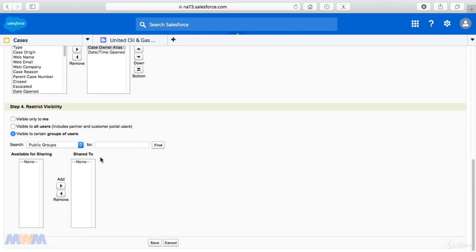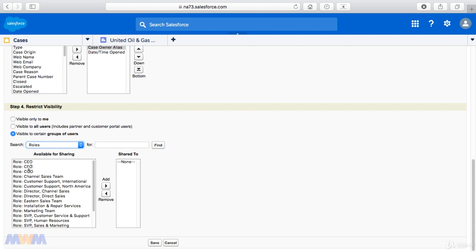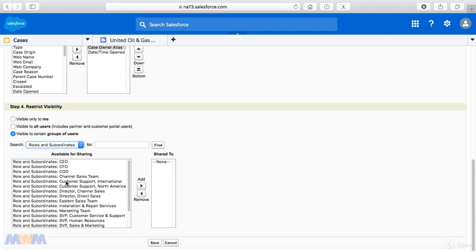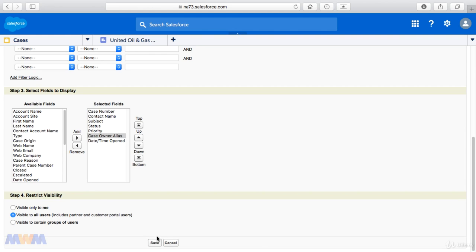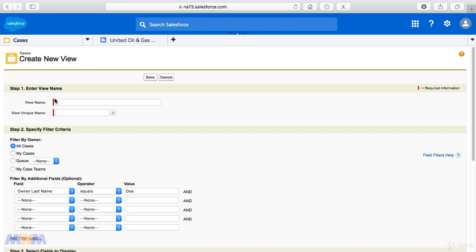For custom list views, who you can restrict visibility to may be on the exam, in the console or outside the console for that matter. You can do that by public groups, roles, or roles and subordinates. I don't think we have any public groups in our org. But for roles, you could select just a specific role, or roles and subordinates, which would be for that role and anyone underneath them in the role hierarchy. But I'm going to say that this is visible to all users. And so I need to name this as well.